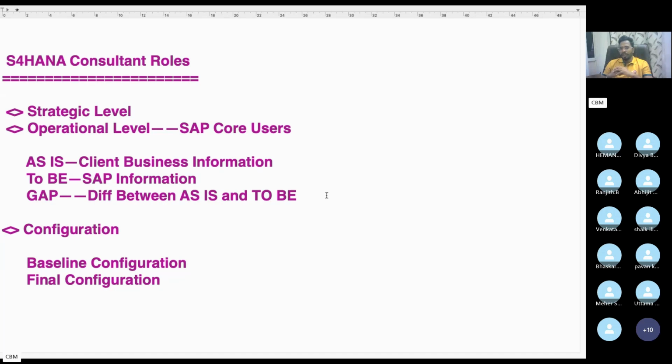in the configuration level, we need to do everything in the system. We need to configure all the modules in our system. We need to make our system ready for end users. We are not involved in the system perspective in the operational and strategic levels. We didn't discuss anything related to the system, only oral discussions and written documents. Those things will be there in the strategic level and operational level.